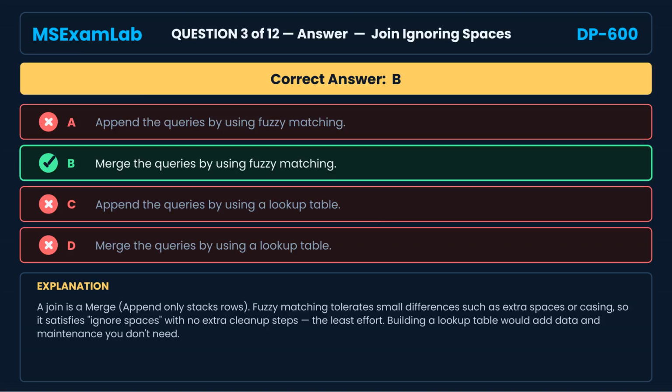The correct answer is B. A join is a merge, append only stacks rows. Fuzzy matching tolerates small differences such as extra spaces or casing, so it satisfies ignore spaces with no extra cleanup steps, the least effort. Building a lookup table would add data and maintenance you don't need.